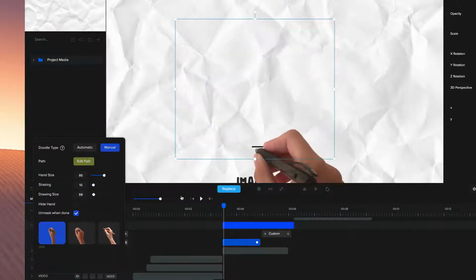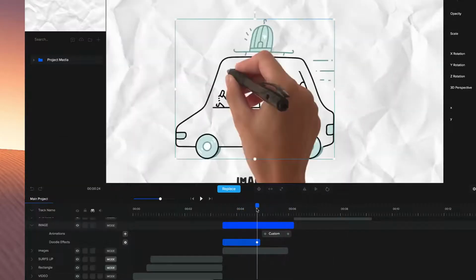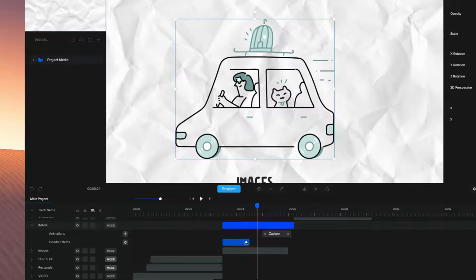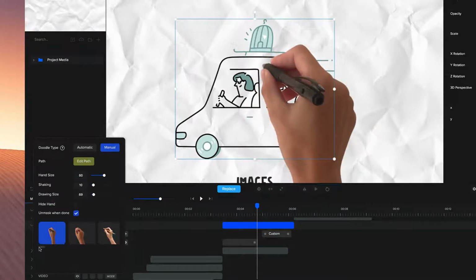If I click on finish and just preview this. Cool, so that looks really, really good. And again, you can adjust the duration if you want to make it faster or slower. You can also select a different hand, and we've added a whole bunch of new hands at the end over here. If I just go across, you'll be able to see we've got some new hands that you can select as well to reveal your image.